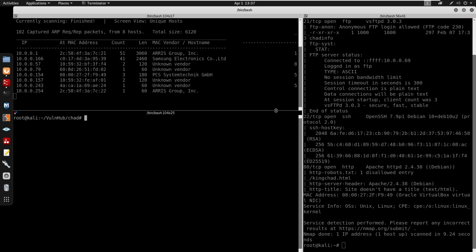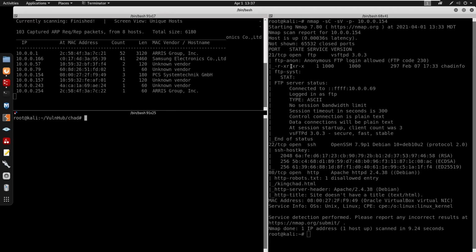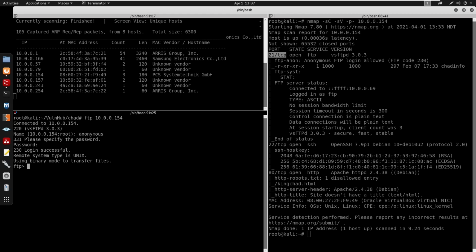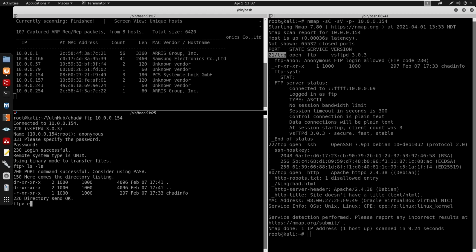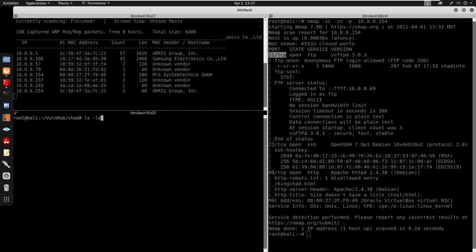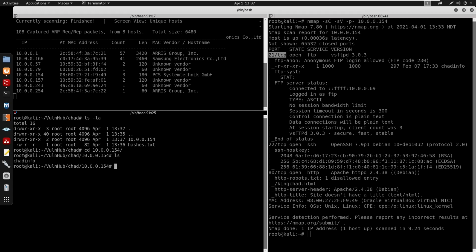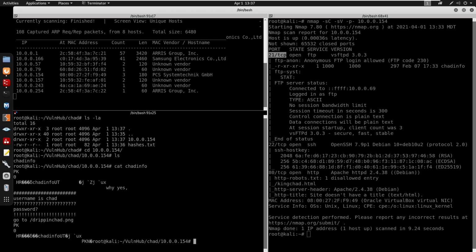So you can clear this. We do have port 21 for FTP, so we can just do ftp and the IP address 10.0.0.154. Let's see if we can log in as anonymous. We can. We do have something called chat info. So I'm going to do wget -r ftp:// for the protocol, 10.0.0.154. So now we do have a new directory. We can cat our chat info.